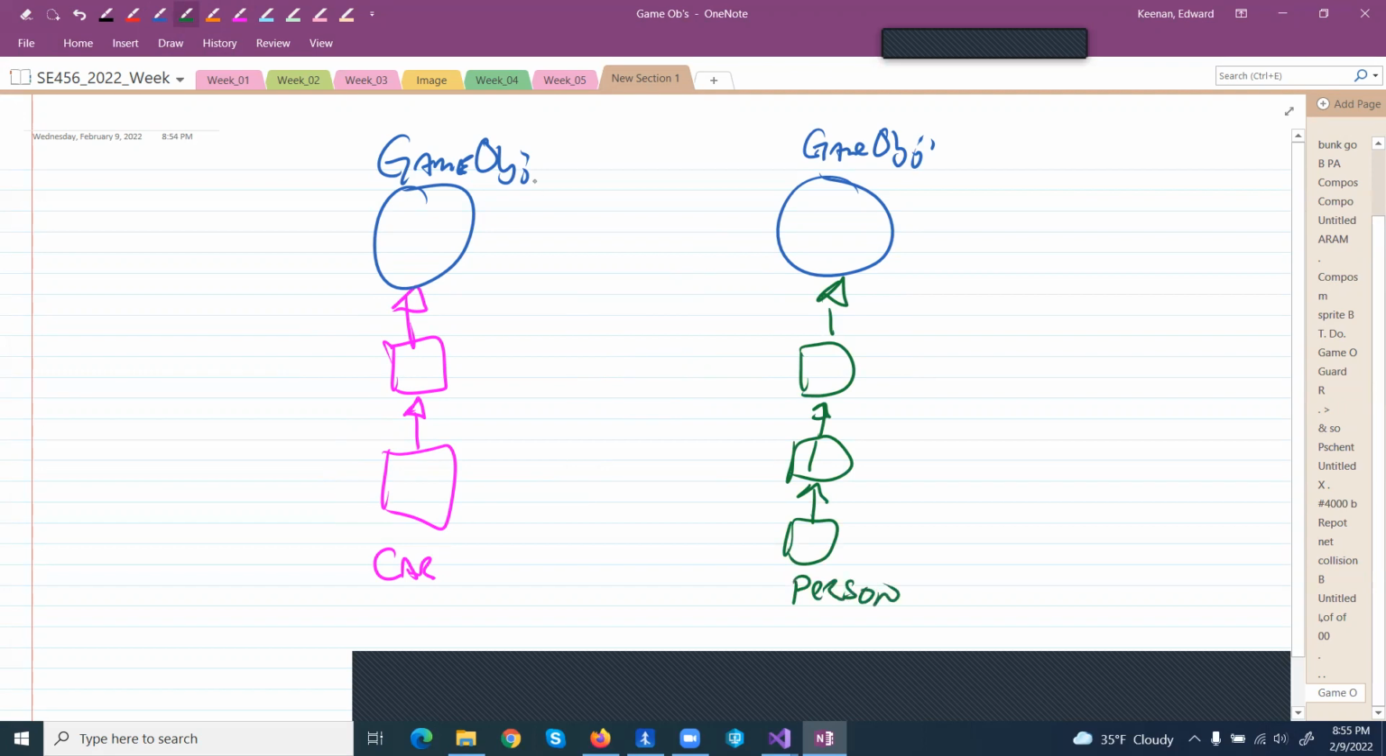And now we need to know all we're colliding is at this level. We're just saying these two collided. And we're supposed to sit there and say, you know what? A person and a car collided, and here's the reaction.